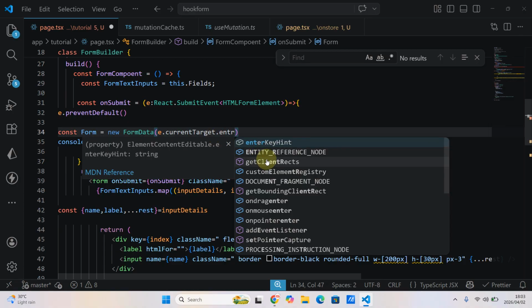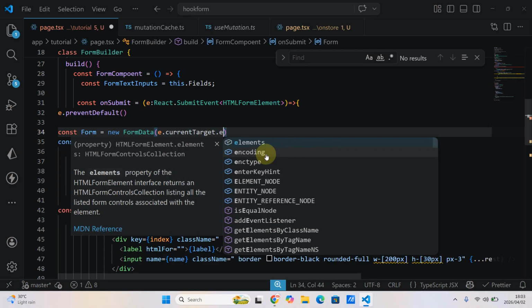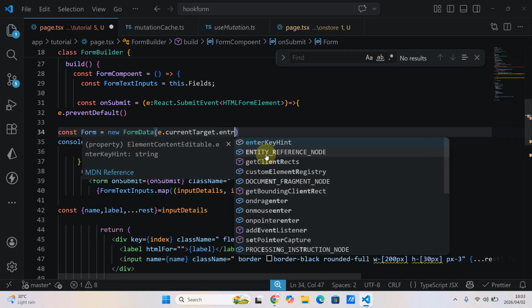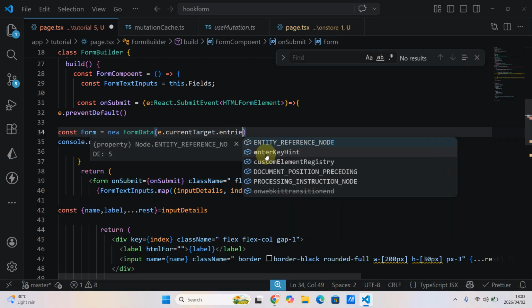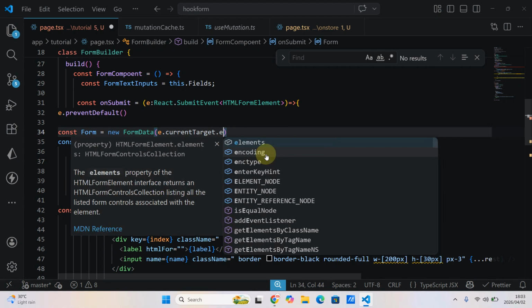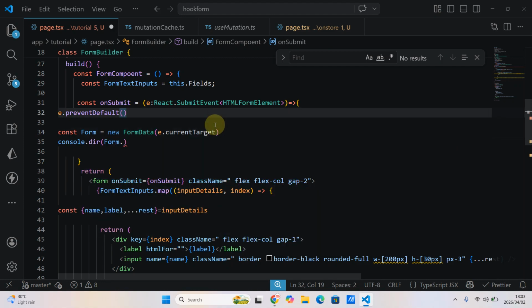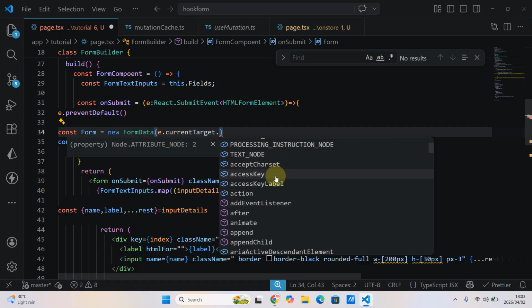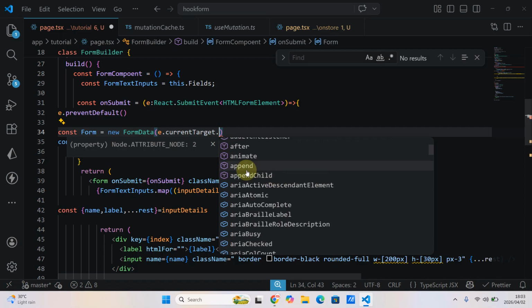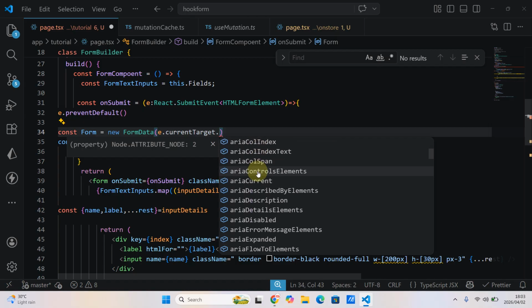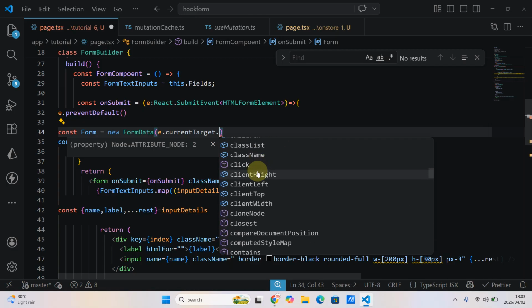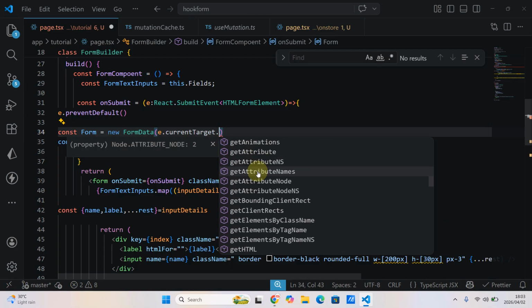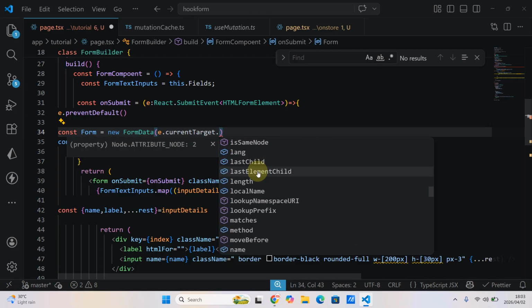Let's see, entries. What is it that I want? This is the current form. Let me just check here. Document node entity. Okay, we don't have entries here. Form.append. Okay, maybe I'm making a mistake. Obviously there's no entries here.